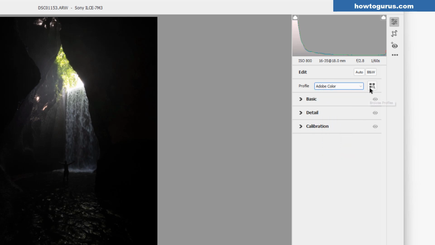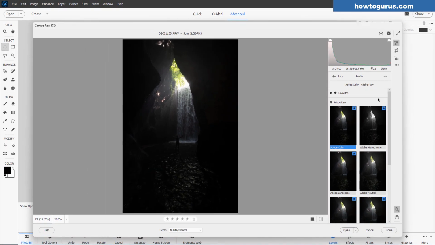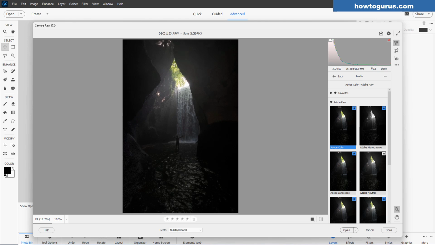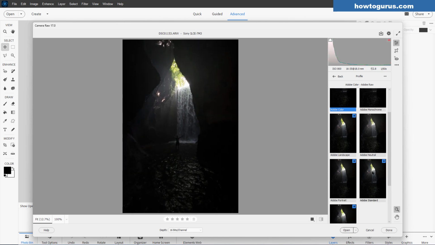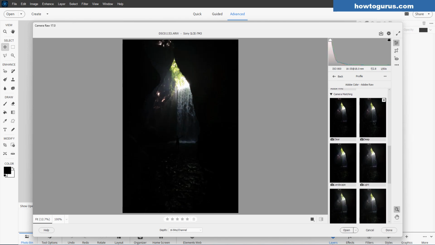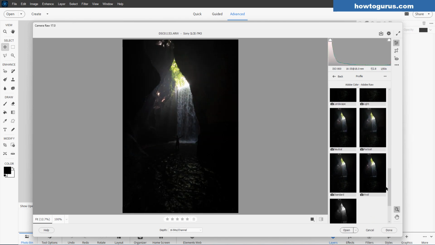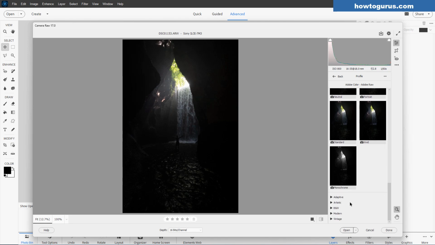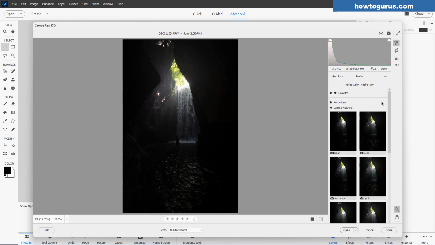You'll find those profiles also right here, so the button right here. This is the Browse Profile button. And here you can see there's the Adobe Color, Monochrome, Landscape, Neutral. If you scroll over these, just kind of hover over that, you'll see the difference there in the main image. So it gives you a real easy way to come in and preview all of that. Here's some camera matching profiles. Again, just hover over, and you can see how those work. And there are quite a few more of these in here: adaptive, artistic, black and white, modern, and vintage. But for now, let's stick with our basic editing.